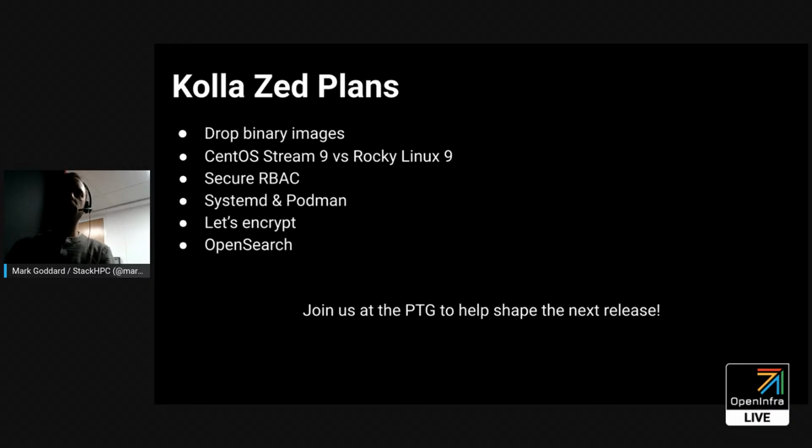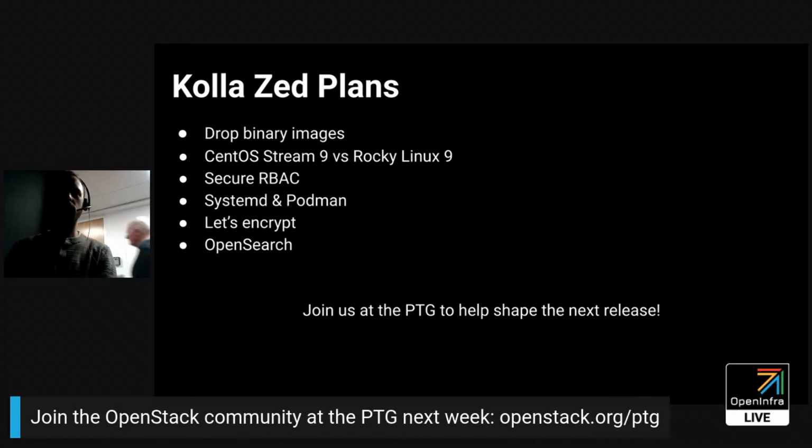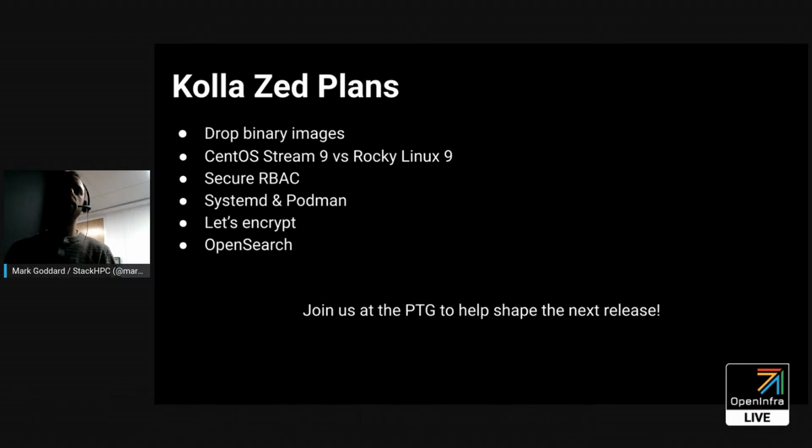So we're still in the planning stages for Z, of course, but the things that we're lining up is this dropping of the binary images that I talked about before. There's a bit of an open question around whether to continue supporting CentOS Stream 9 or whether to move to Rocky Linux 9. And that extends to both the host OS and the containers that we support. So we'll certainly be interested to hear people's opinions on that. We'll be discussing this at the PTG, of course.